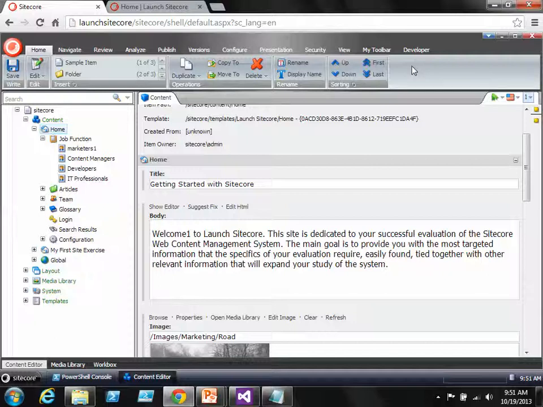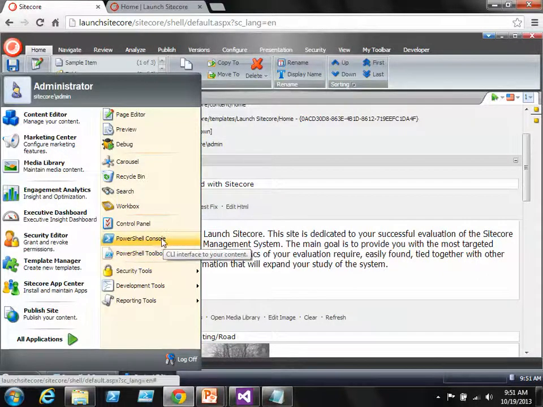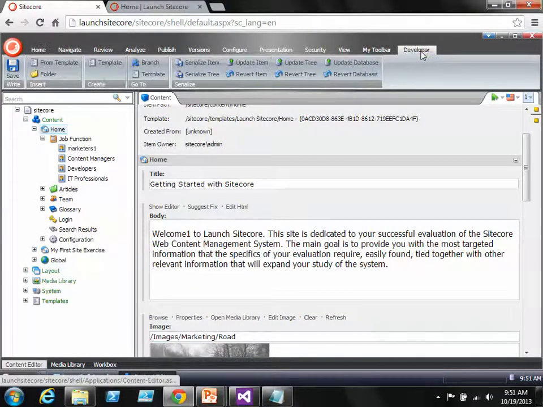So I can grant someone access to this button, for example, or I could deny them access to that button. In this example, I have a developer tab. I could create my own tab, and in that tab, I can have a PowerShell console button. You can do whatever you want. You can configure everything that's out of the box. You can configure it to look and feel the way you want.